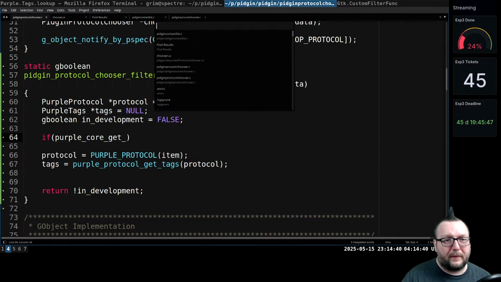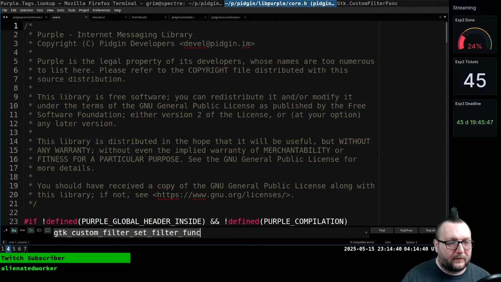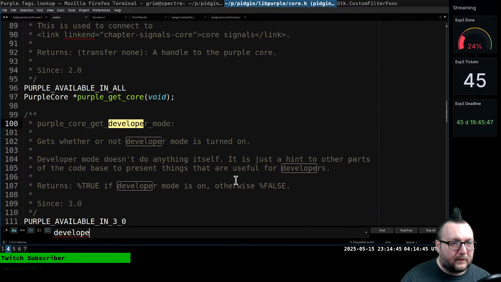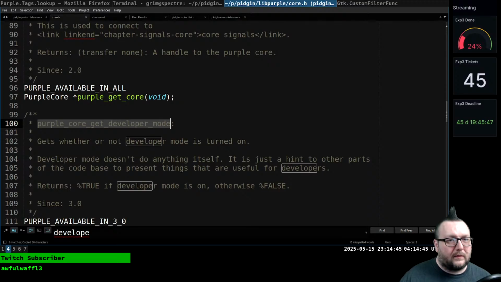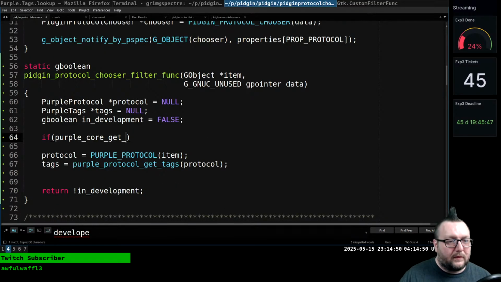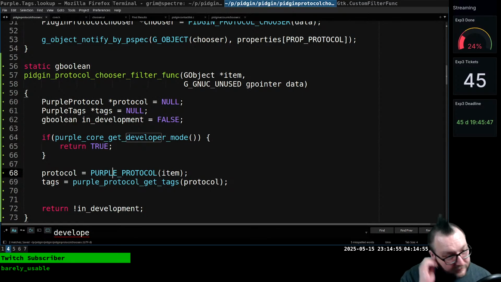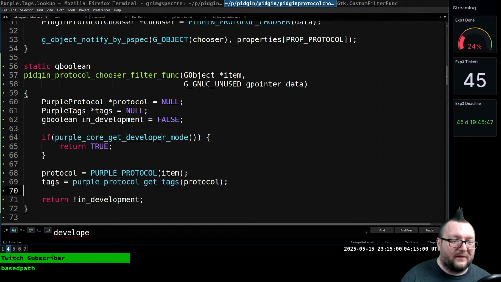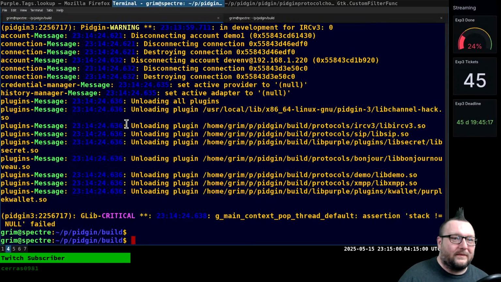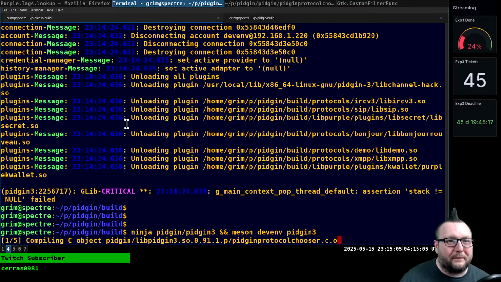That was his option. Purple core, get developer mode, return true. That's the problem. If we're in developer mode, we show everything. Otherwise, we don't need to do anything.